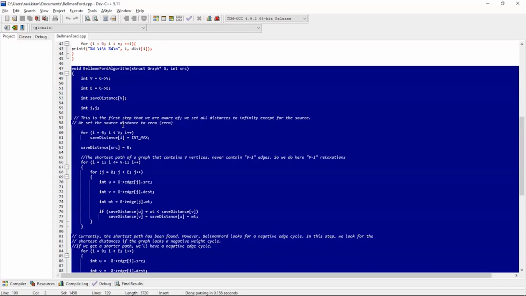to v minus 1 times, followed by another loop for the edges, and we've declared three variables: u, where we assign the graph source, v, where we assign the graph's destination, and wt, where we assign the graph's weight. Now we have a condition that if the distance of the source node and the weight of the uv edge is less than the distance of the destination node, we update the destination node to be the distance of the source node plus the weight of the uv edge.